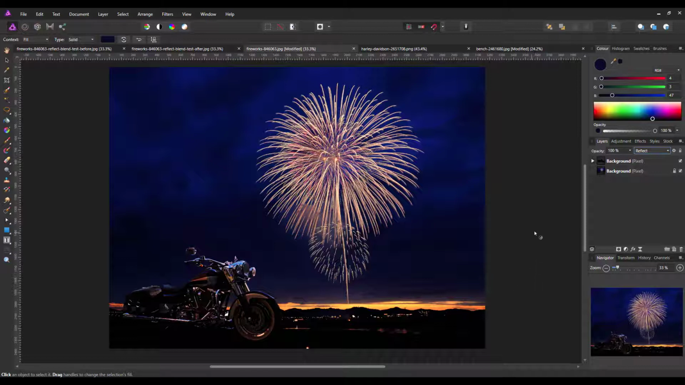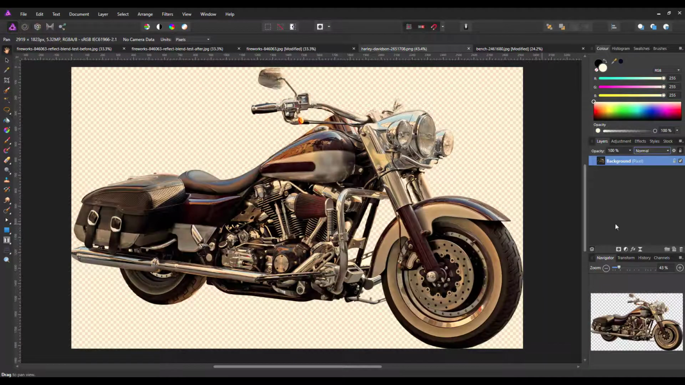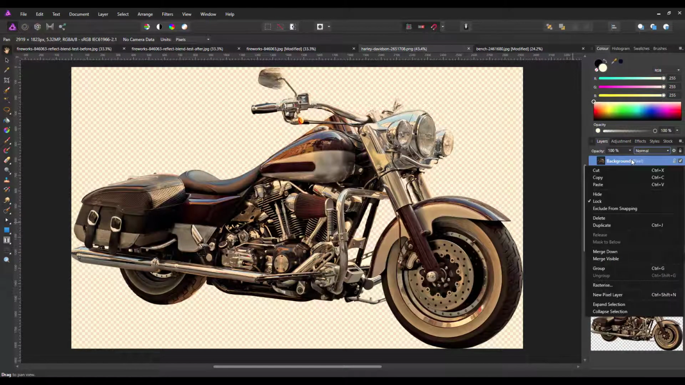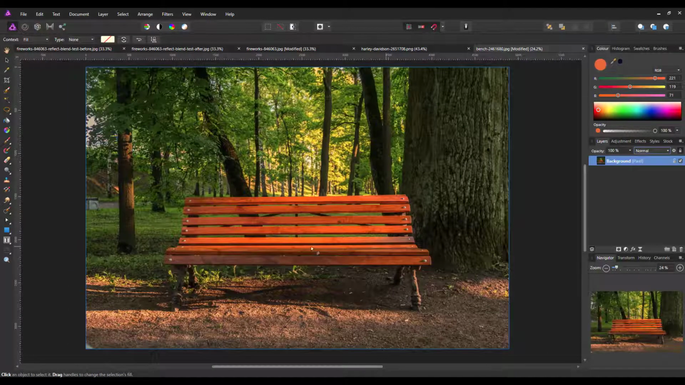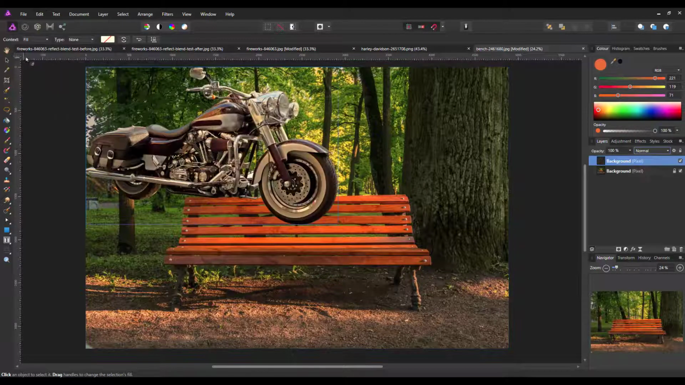So like I said, I will try this on a daytime shot. Now I've not really practiced this that much, so this may or may not work. So let me go back to the bike image. I'm going to right click this and copy it, and I've got this daytime image of a woodland again from Pixabay.com, but I'm going to edit and paste this in.